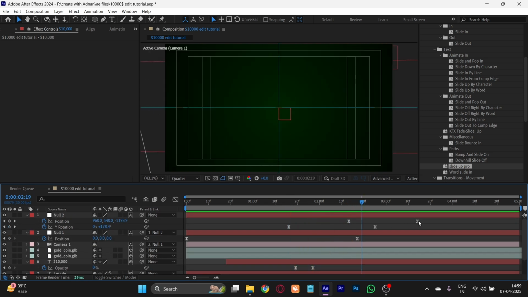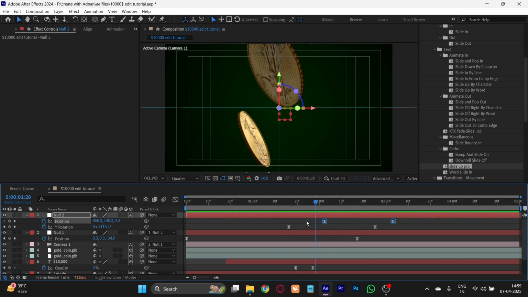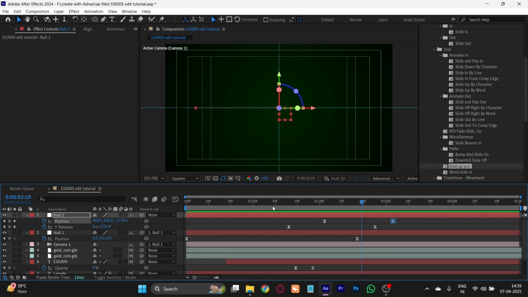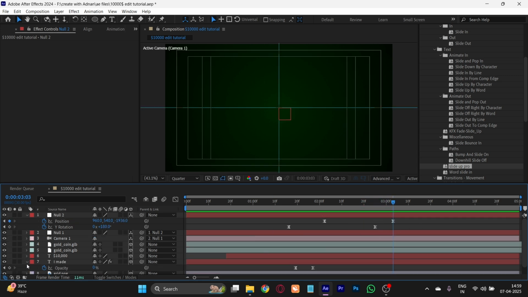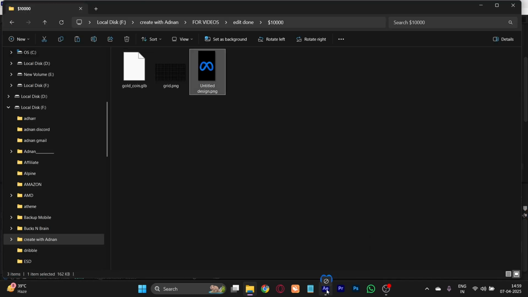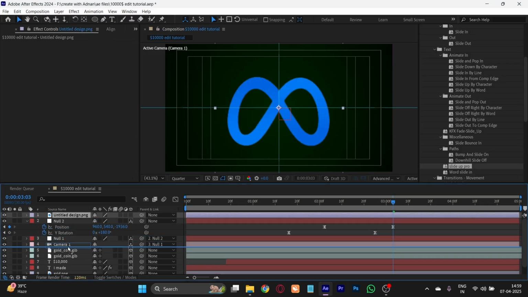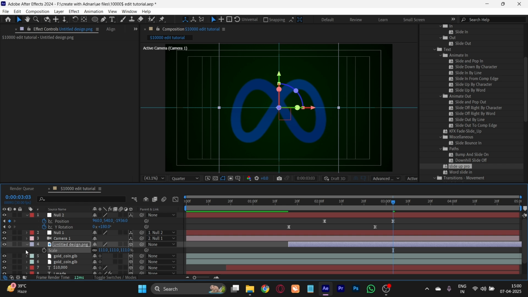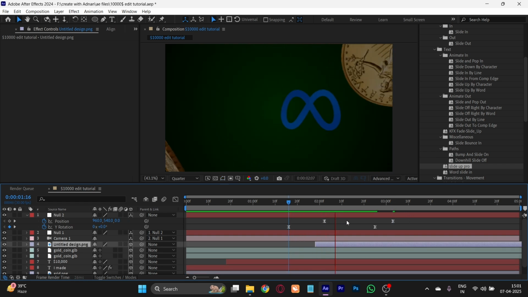Now let's see. Let's do something here. Okay, this is looking good. This is looking way better. Now let's add the Meta logo, make it 3D. So let's make it a little bit something here. Okay, this is looking good.